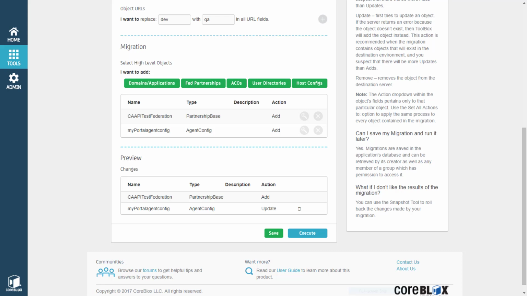In fact, the migration tool can deal with an object which includes some new child objects and some existing child objects. One example would be an application that is new but references a user directory that exists in both the dev environment and the QA environment. The application will be added, but the user directory will be automatically updated to reflect any changes made in the source environment.